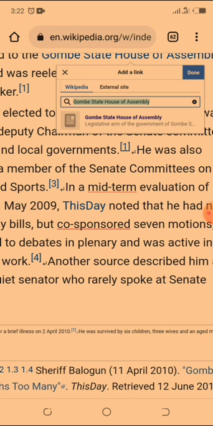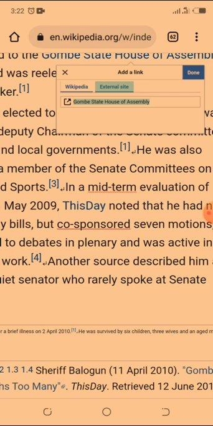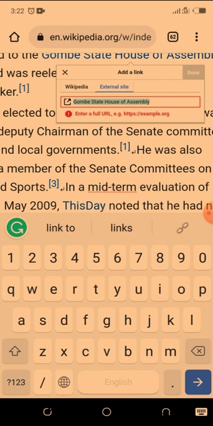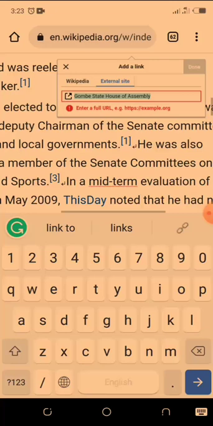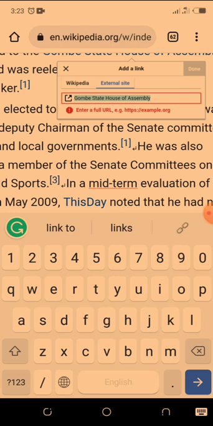Then all I need to do is to provide the URL. For example, the Gombe State House of Assembly official website. If I want to link it to the Gombe State House of Assembly official website, all I need to do is to erase the word inside here and then put the URL starting with https://, and then the website of the house, that is www.soandso.org or .com.ng. And then once I do that, I can click on done. Automatically it will link. So right now we are doing inline linking, that is to a Wikipedia article. So I click on it, automatically it is done.